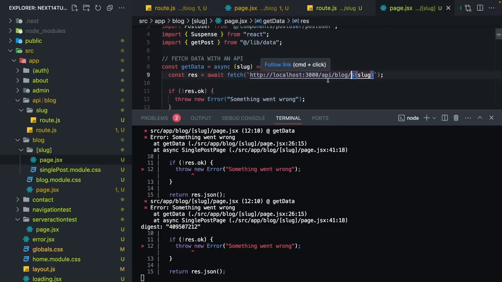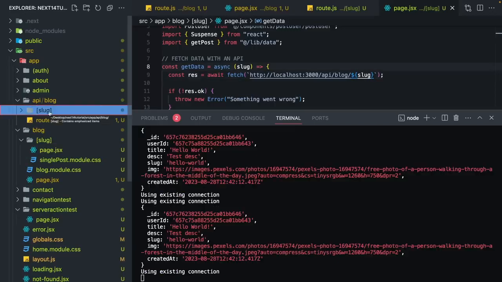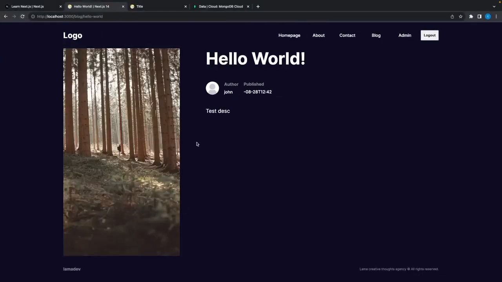localhost 3000 API blog and slug. Okay, the reason is I forgot making this dynamic. Right now I will refresh and it's here. Perfect.